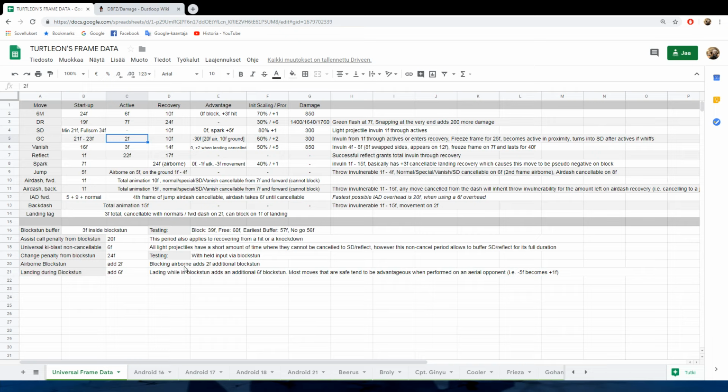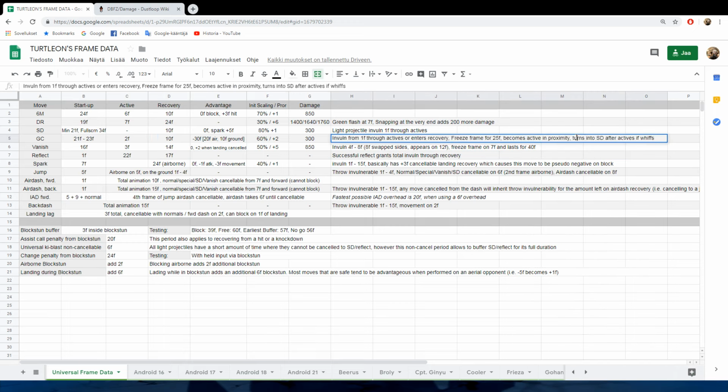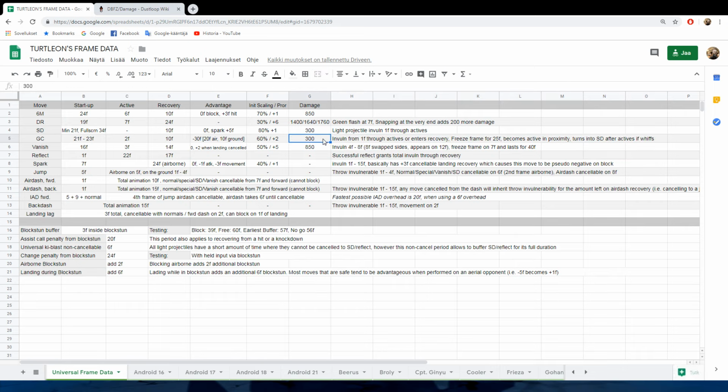But that's mainly just at full screen and so on. And then you can see this is the guard cancel recovery. Even if you whiff a guard cancel, say Hit is standing with his hands in his pockets, being invulnerable and engulfed in flames, and you land on the ground, you still have 10 frames of recovery. Basically, how it's stated here is that it just turns into an SD after the actives run out, and it doesn't make contact.